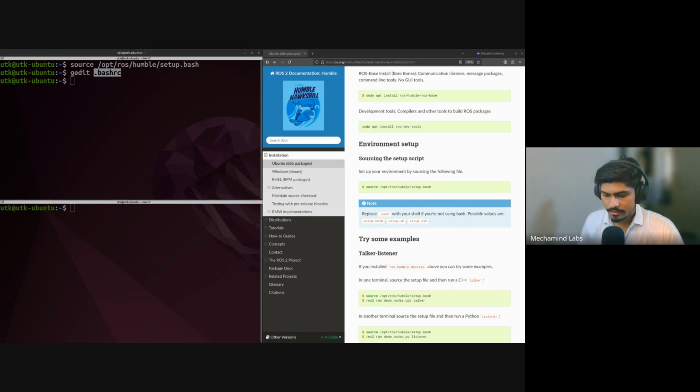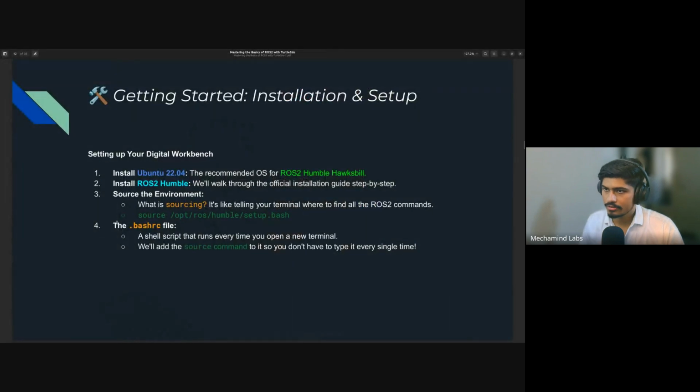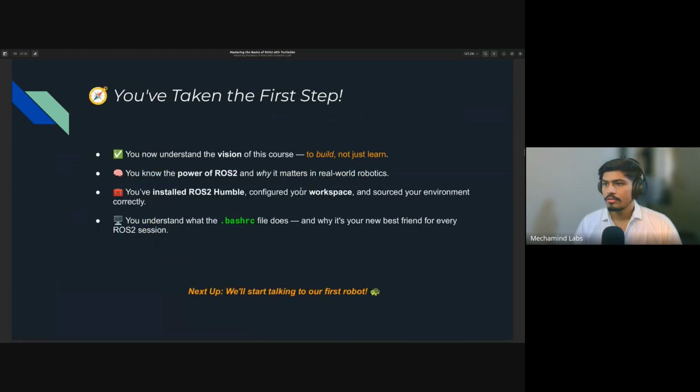Then I think you guys are clear with what sourcing is, how to go about ROS2, what bashrc is, and how to place your commands inside the bashrc file. So assuming you are clear with it, we will move forward. So here we have taken a first step, and I have successfully installed ROS2, and now we know what bashrc is, and we are ready to dive deep.